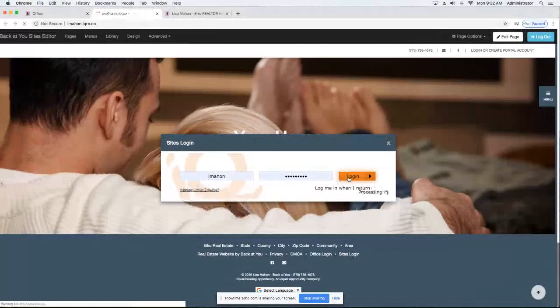So now once you log in, it's going to show this black bar at the top. So whenever you see this black bar, this means that you are in edit mode of your website. So just make sure that in order to change anything, you're going to have to make sure that you see this black bar up here with your menu to edit.